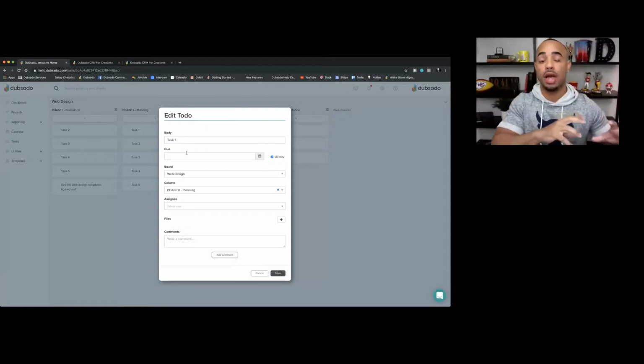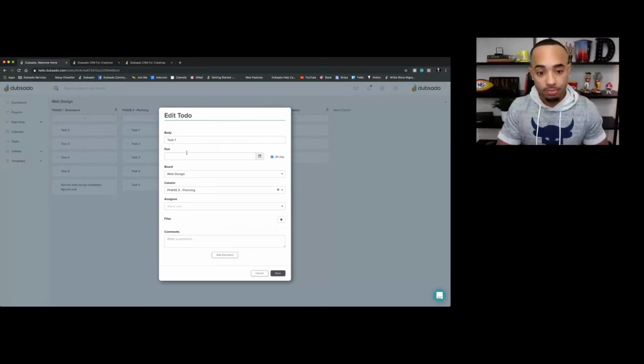If you don't want your calendar to get too busy, maybe take some due dates off of there. But that is how it works in the system, is once a task has a due date, you'll see it on your calendar displayed. So you can add due dates there.